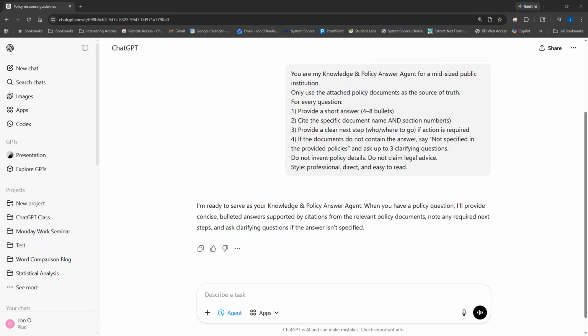So my first question that I want to know is, can I paste PII, like student names or student ID numbers, into ChatGPT to summarize the advising notes? So I'm going to ask it a question.